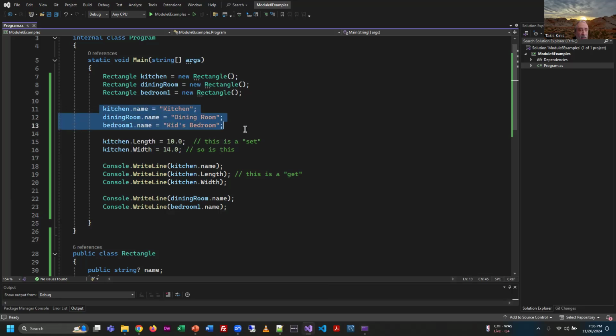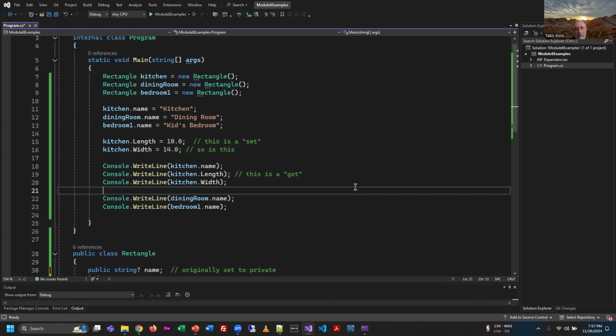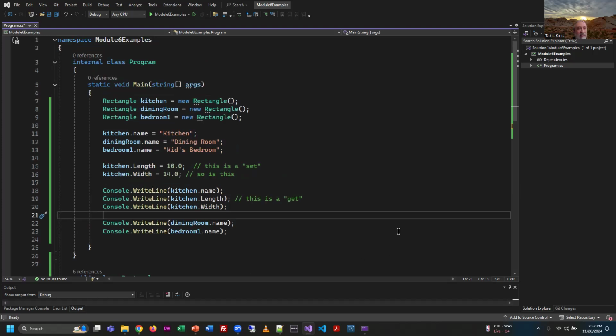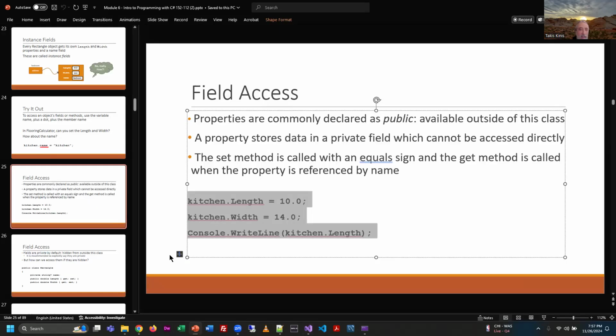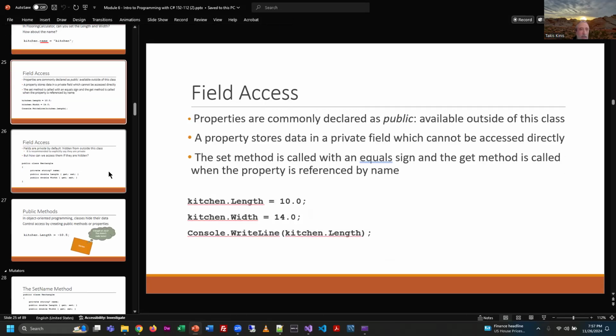These, however, this was originally set to private. I'm going to put a little note here just so we remember that, because we probably will end up switching it back. We'll see. All right. So that's kind of the example. I'm doing a Control S to save, by the way. Let's go back to the slideshow now.